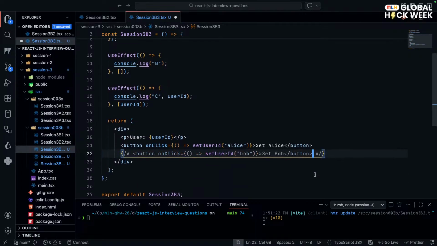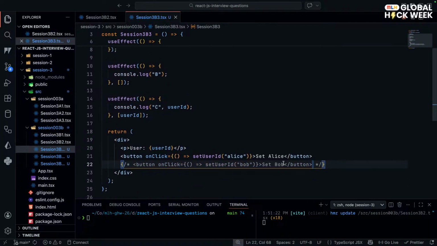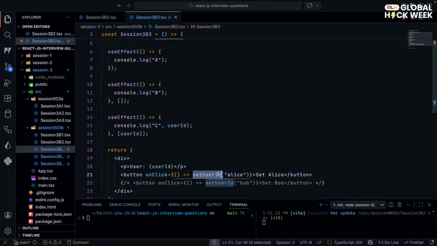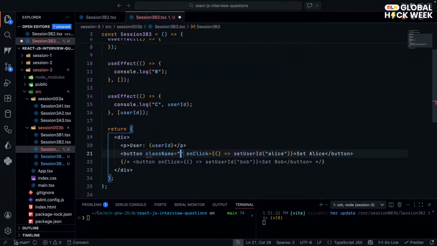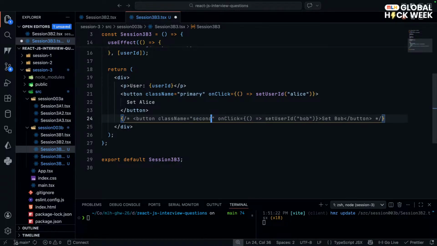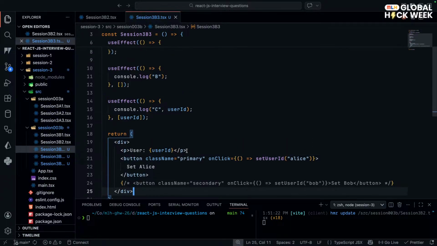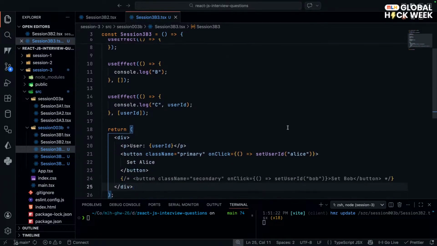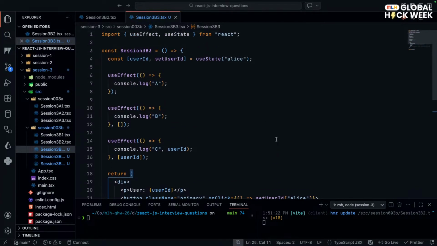Forget about the set user ID to Bob. All I want to do is set the user ID to Alice. So I click on this button, set ID Alice. Let's call it my primary button, and I will also have my secondary button. I click on this set user ID. It starts with Alice. I click on it again and it sets it to Alice. So how many times will I see this? How many times will I see this? And how many times will I see this? That's my question.